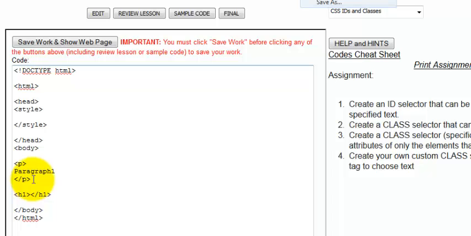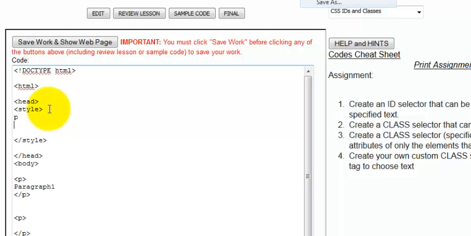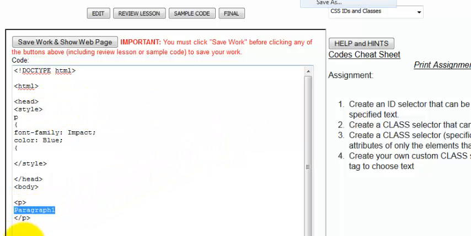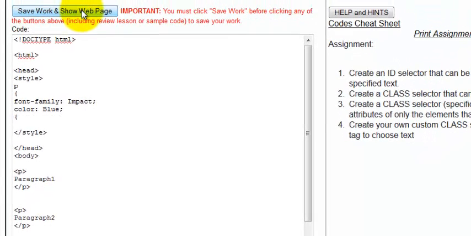So what happens if we say, we want this paragraph to be blue, and we want this paragraph to be a different font, and we want this paragraph to be justified to the right or indented or something like that? Right now, we don't have the capacity to do that. We have a style tag that says font family is impact, and color is blue. Well, then that means that whatever I put in here, whether it's paragraph one, paragraph two, or paragraph three, is going to be treated the same way.